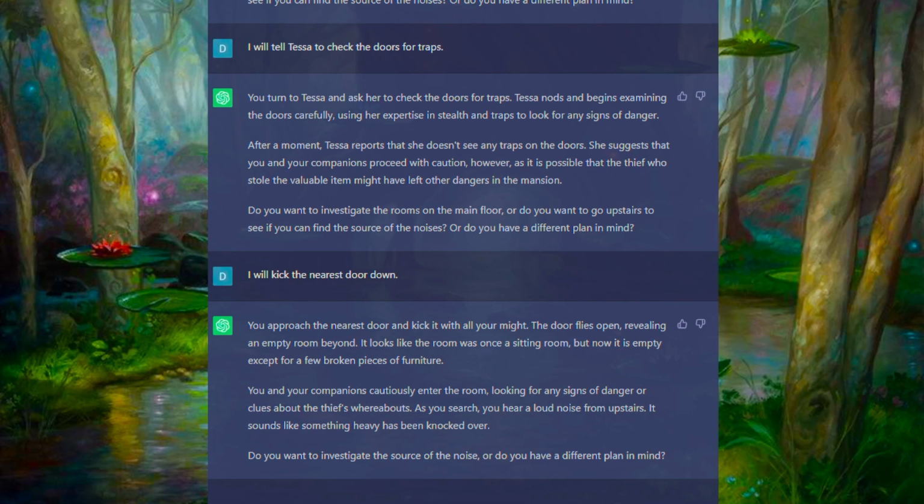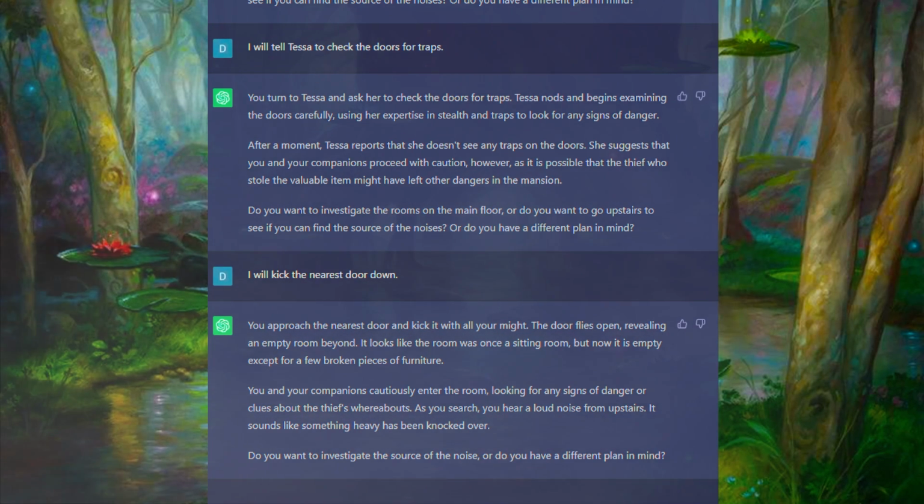Sitting room. Empty, broken pieces of furniture. And we look for danger, included by the thieves' whereabouts. As you search the room, you hear a loud noise from upstairs. Sounds like something heavy has been knocked over.